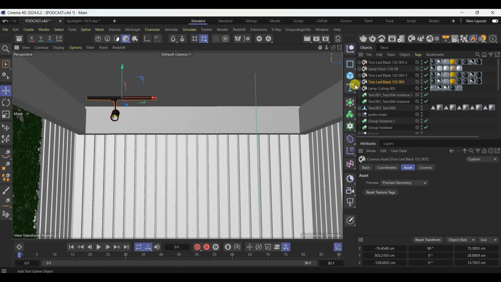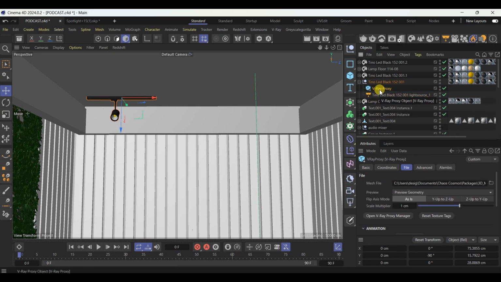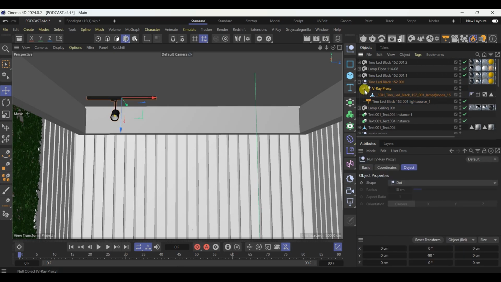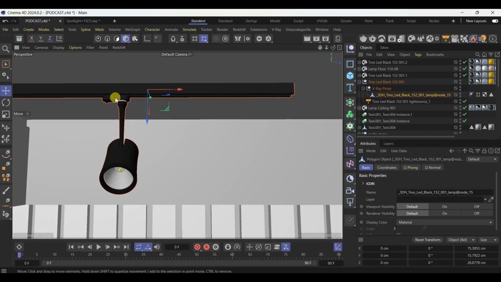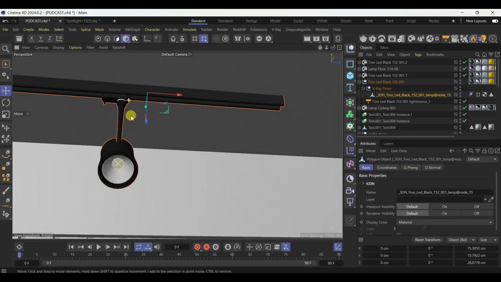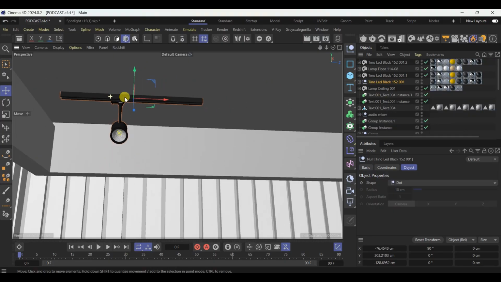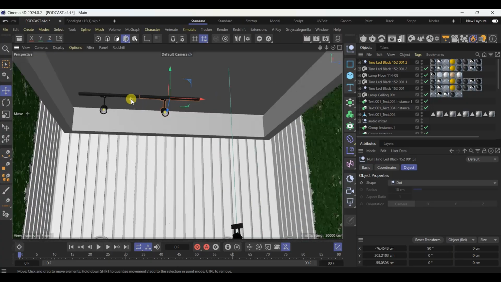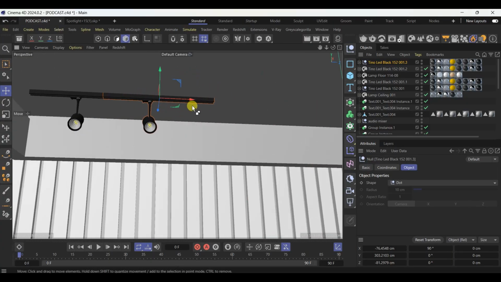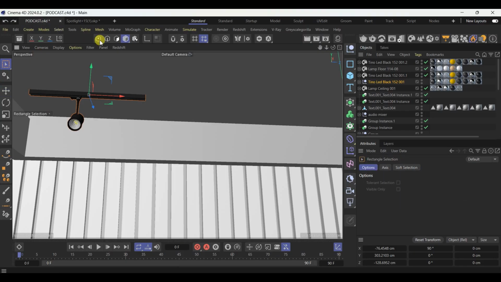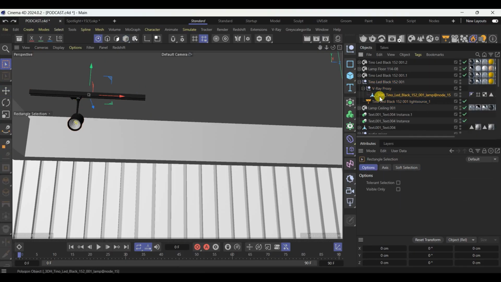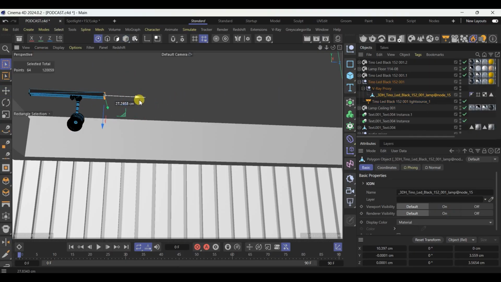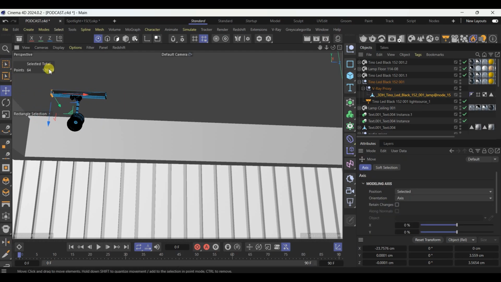So I want to duplicate this. As a matter of fact, I would make this editable. So I want to duplicate this. I'm going to reduce the width here and here. Awesome.